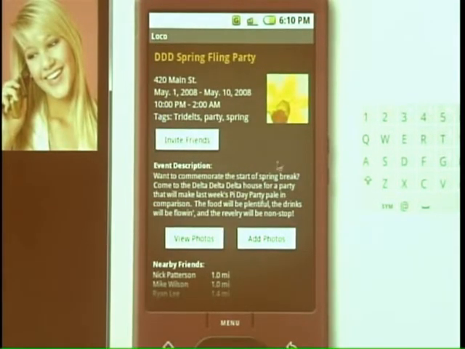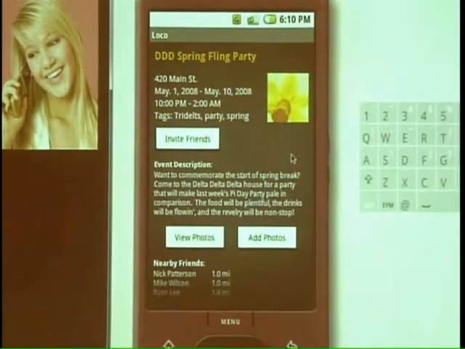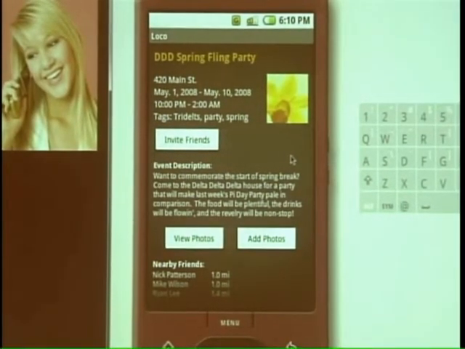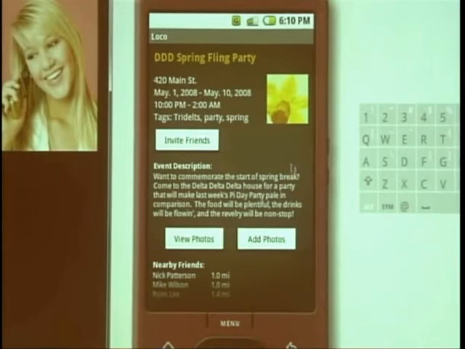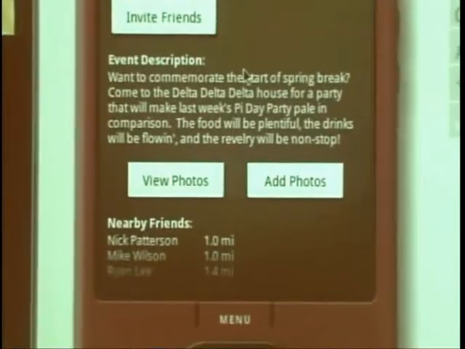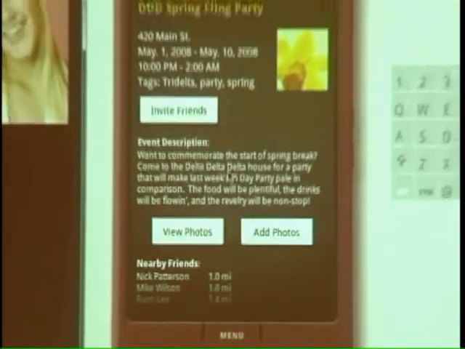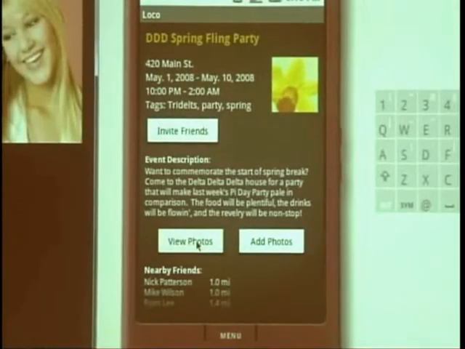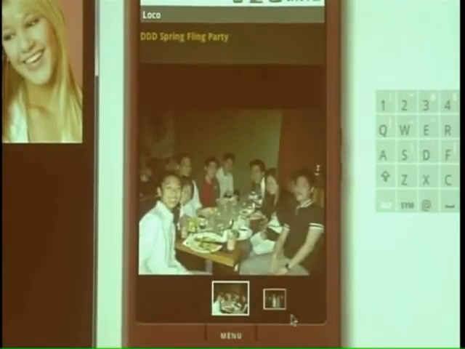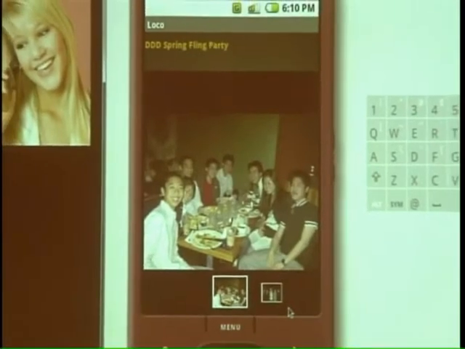On this screen, I can see some info about the event, such as the date and time and the description. I can even see which of my friends are nearby and how far away they are at the bottom there. So I'm intrigued, but I want to know what's going on at this party right now. So I can actually choose to view some live photos. These are photos that have been taken by other people at that event. So I look back and forth, I'm like, hey, this looks like a lot of fun. I'm going to go ahead and go to that party.